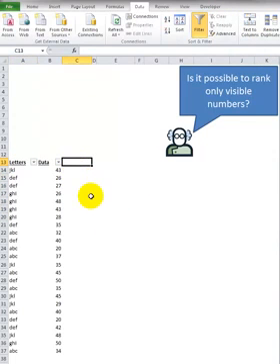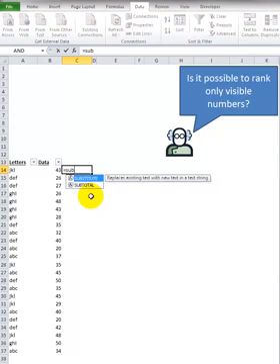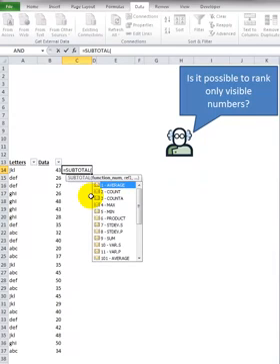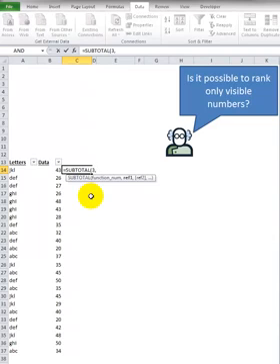So the first thing is to do this. We want to use this subtotal function, and we want to say a 3 for count the non-blanks, and we want to only point to one cell reference, to that cell. It could be this cell or that cell. I'll show you how this works in a minute.